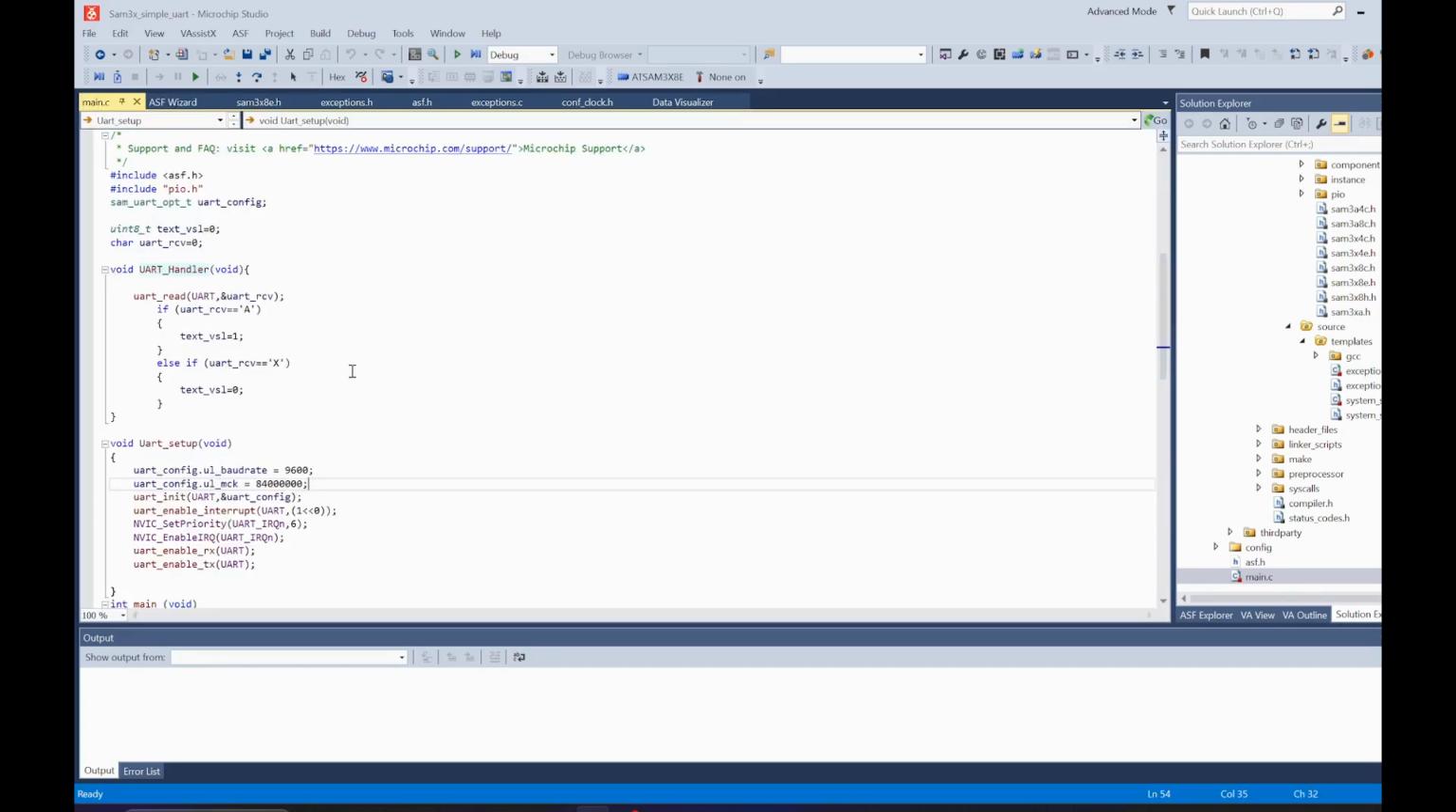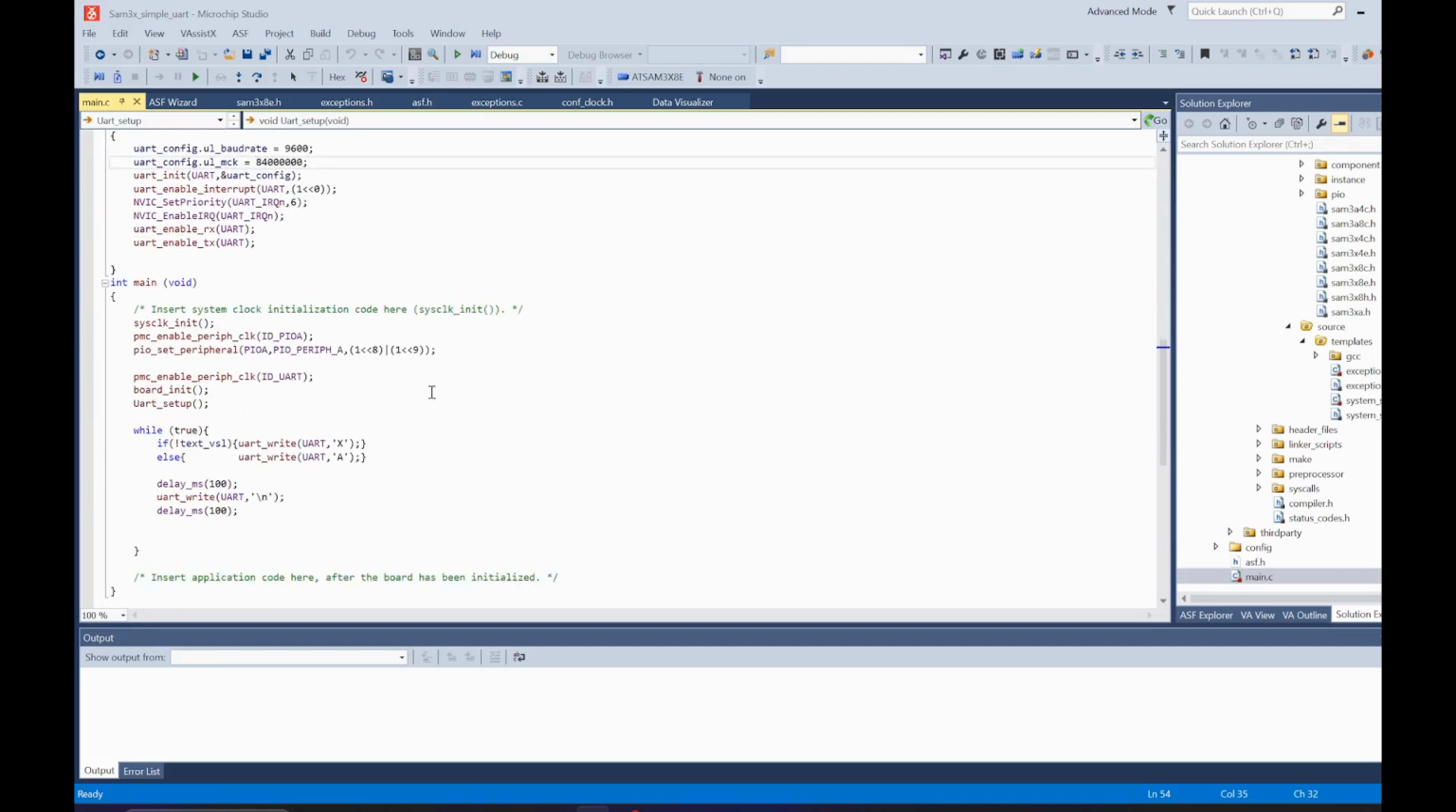Okay, so we've got our main file and what to start with. We have to enable the clock for the peripheral, so for the PIOA, like this, and we also have to assign the peripheral, and assign the pins to the correct peripheral. So the question is, how do you know which one it is? We will have to take a look at the datasheet.